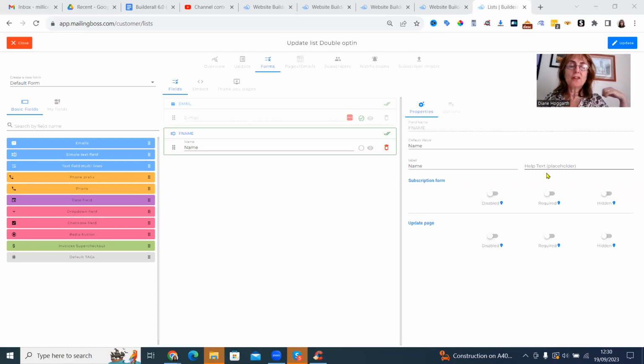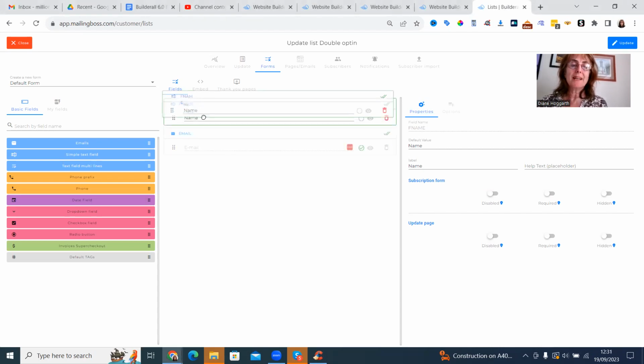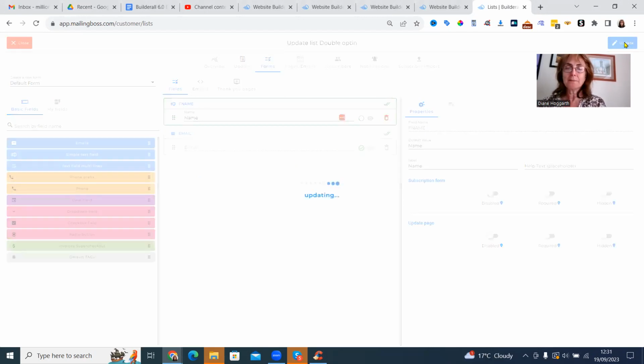Today we're going to create a capture page with a double opt-in list. So I've made the double opt-in list before, and I'm just going to show you that you can drag and drop. It's called email first name. So if you want the first name and email, you just drag and drop and press update.